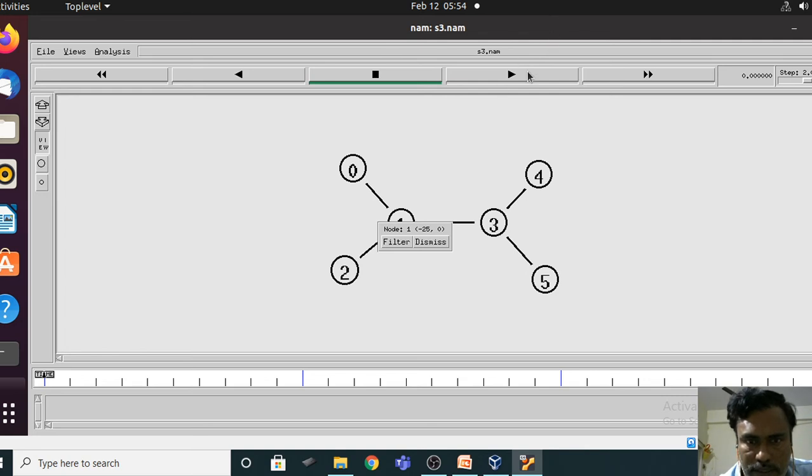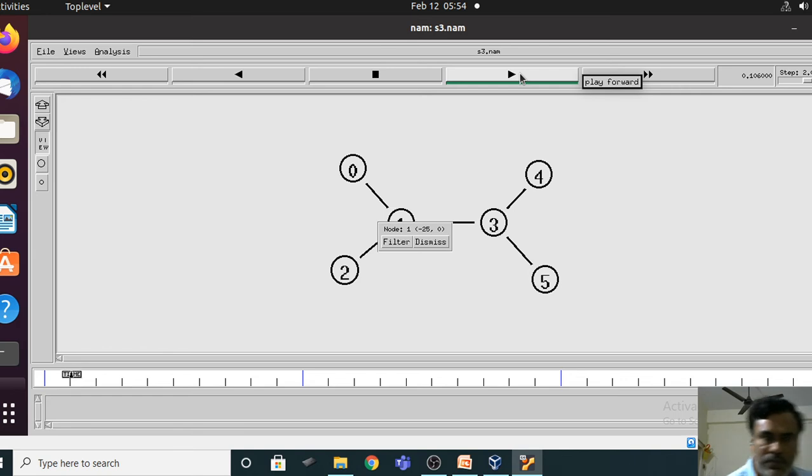So let me start the simulation. We just need to click on this. Here see the time is changing, 0.1, 0.2, like this. If you want to increase that, you can. From 1 to 2, they both simultaneously are going to transmit data, 0 to 5 and 2 to 4. At 1, see, I'm stopping.